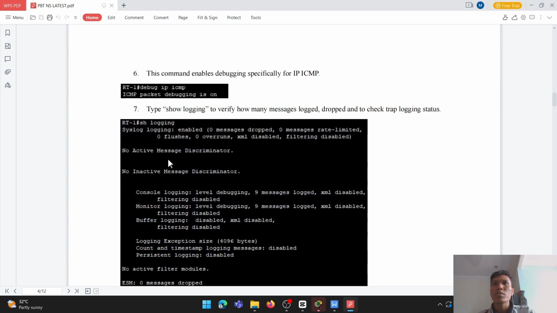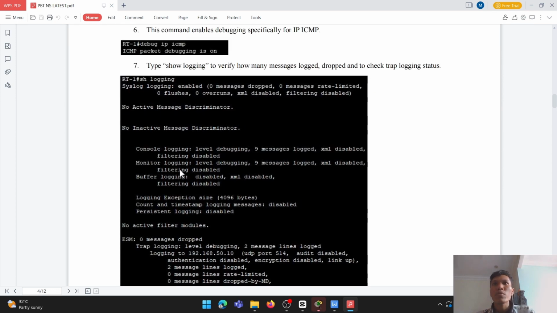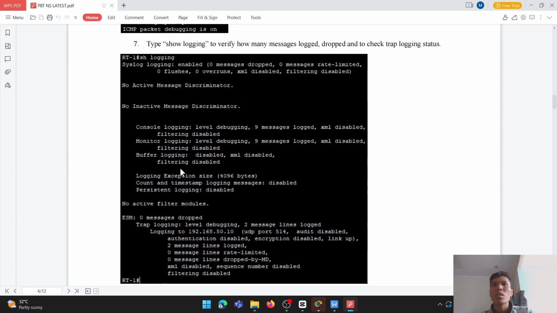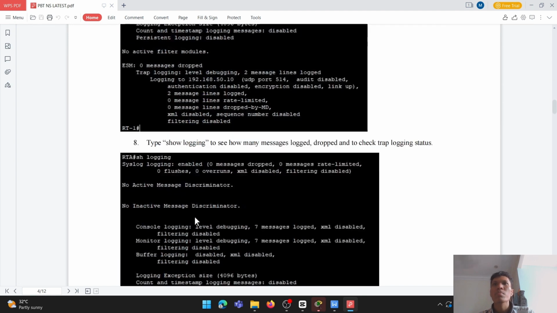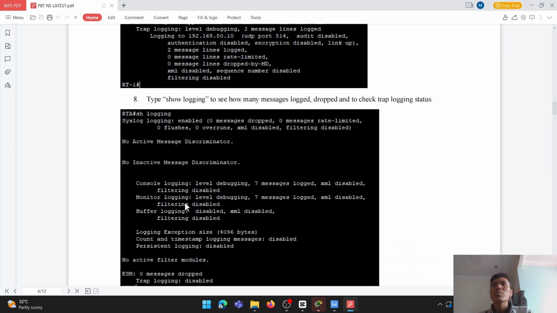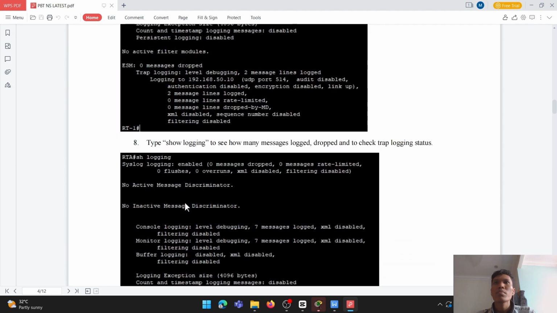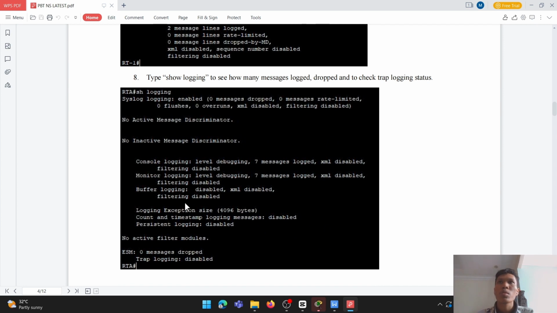After we retype show logging, the information of the configuration that I have done on this RT1, which is the logging and debugging, is shown here, along with the syslog server IP address. Next, we move to the next router, which is RTA, and type show logging to see how many logs dropped and to check the trap logging status on this RTA.